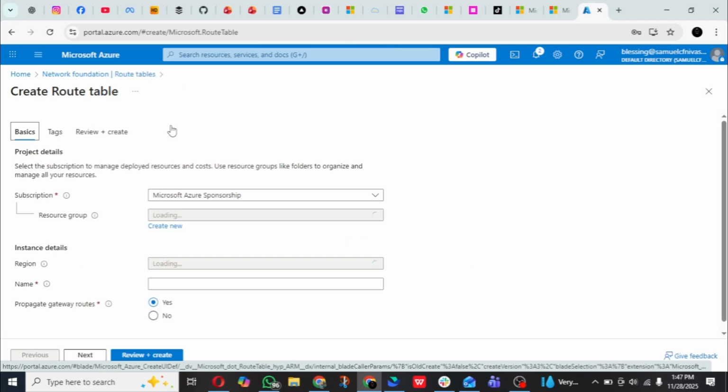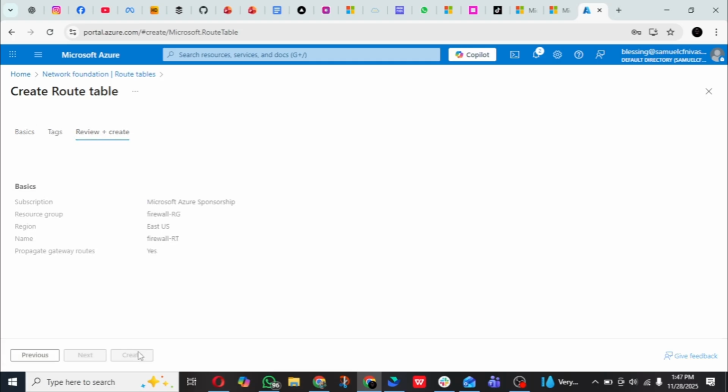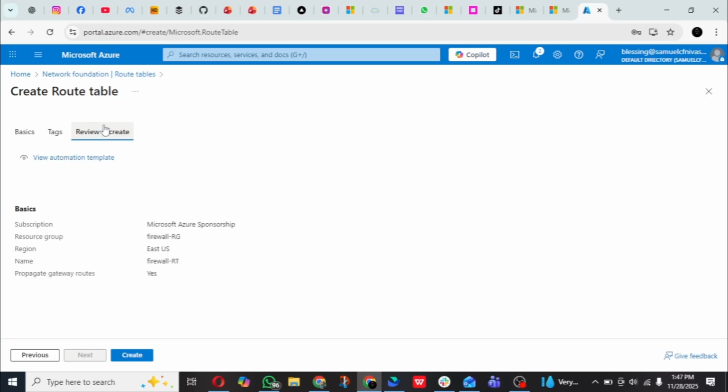Click on create, right? And then we come over here to select our resource group, firewall resource group. Our name is firewall route table. Okay, like so. And then you just proceed to review and create. Okay, and that has to run a final validation and then proceed to create.